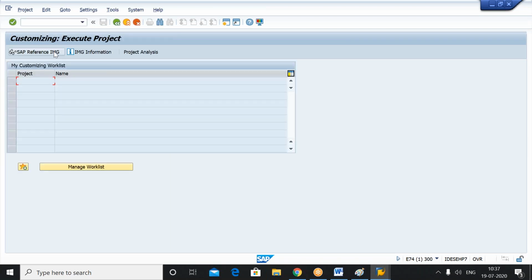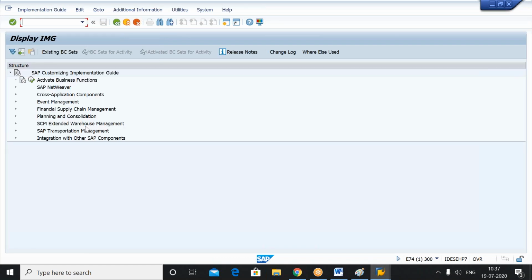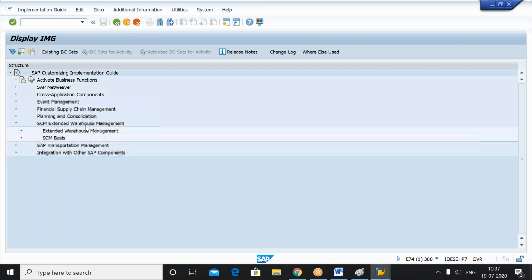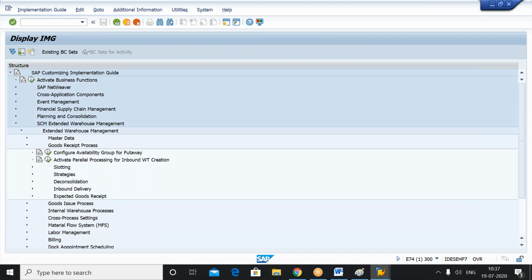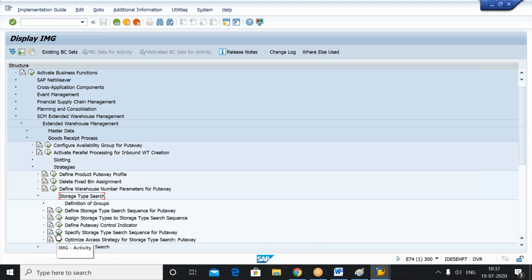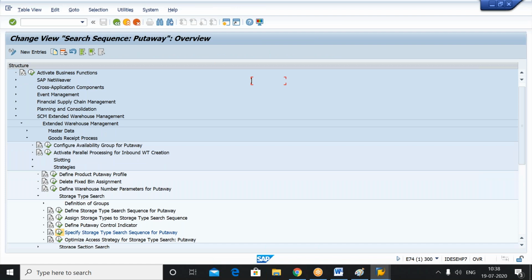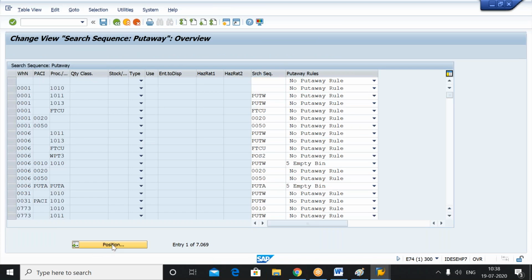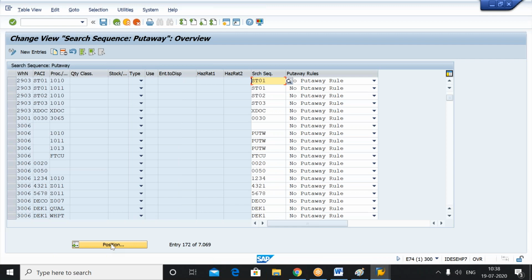/NSPRO, IMG, extended warehouse management, goods receipt process, strategies, storage type set, specify sequence. 2903. So one is ready for this. We are okay.